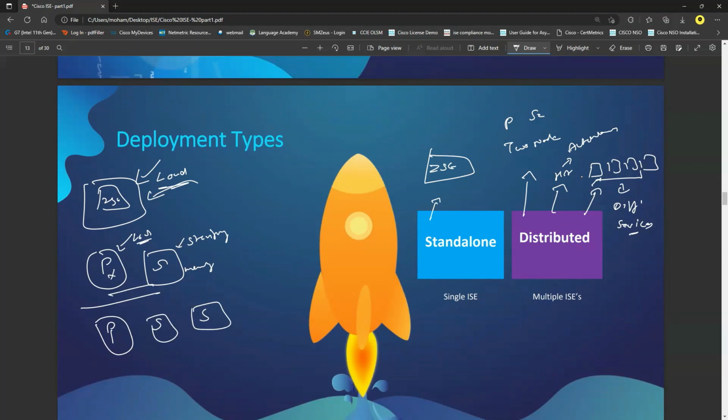Now the same thing with primary, secondary, and secondary. Instead of a two node deployment, you have a three node deployment where one is the primary and the remaining are secondary. But we are going to configure this one for automatic failover, where when the primary goes down, the secondary takes over. The third one is used to track the primary's health, and it keeps on tracking it by sending probes every 30 seconds or 15 seconds, depending upon your setup.